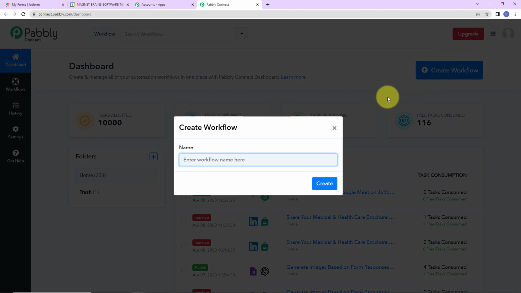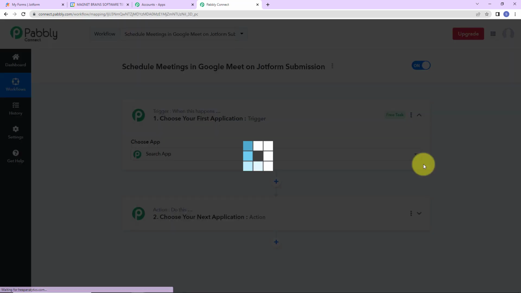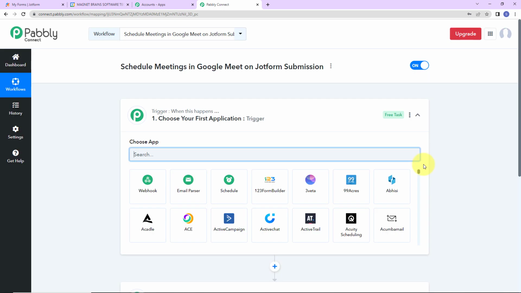Now what is my objective here? Here my objective is every time I receive a form submission through Jotform or any other form builder application, then with the details received, I want to schedule a Google Meet. So I'm going to name it as schedule meetings in Google Meet on Jotform submission. Let's click on create.